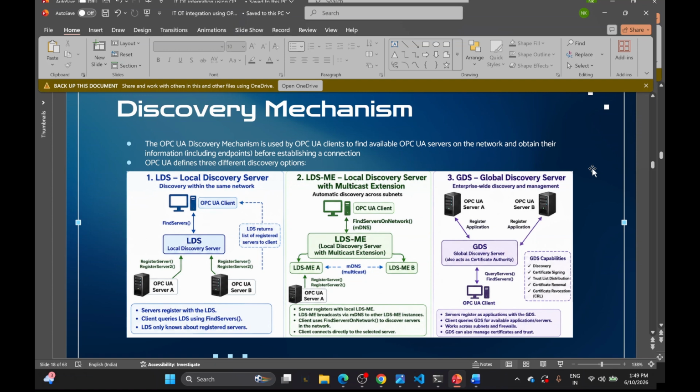In the LDS scenario, the OPC UA servers will first register with the LDS server, and the client will send the find server request, and it can get the information from the LDS server about the OPC UA servers available in the network.